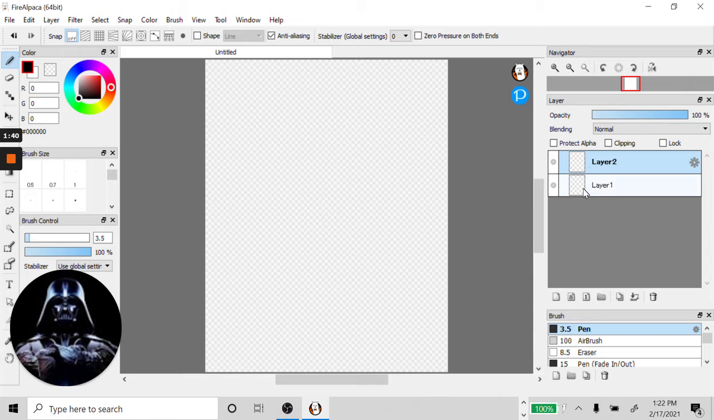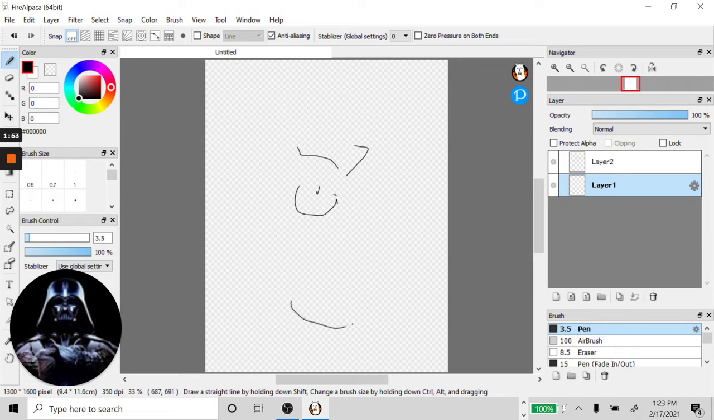So this is how you add a layer. You start off with a layer, but this is how you add another. And this is how you switch layers. You just click on them. See, when I click on it, it goes away. It's on that layer, and this goes away if it's on that layer.